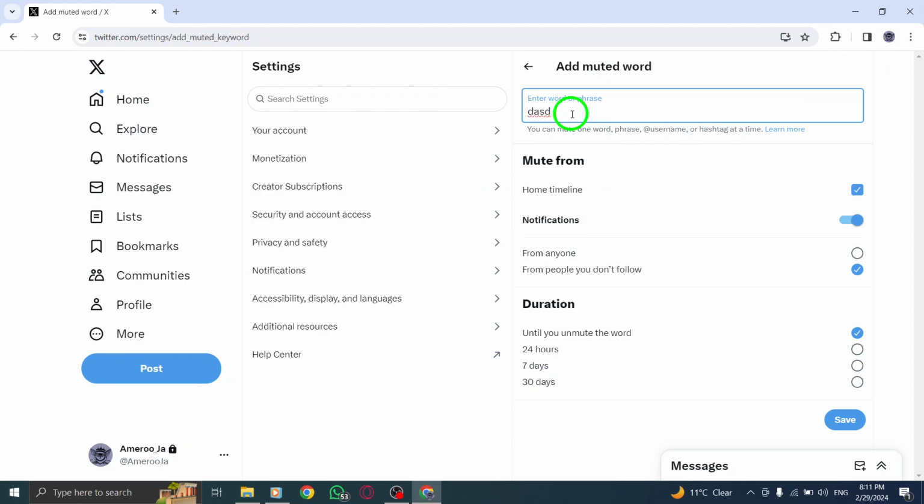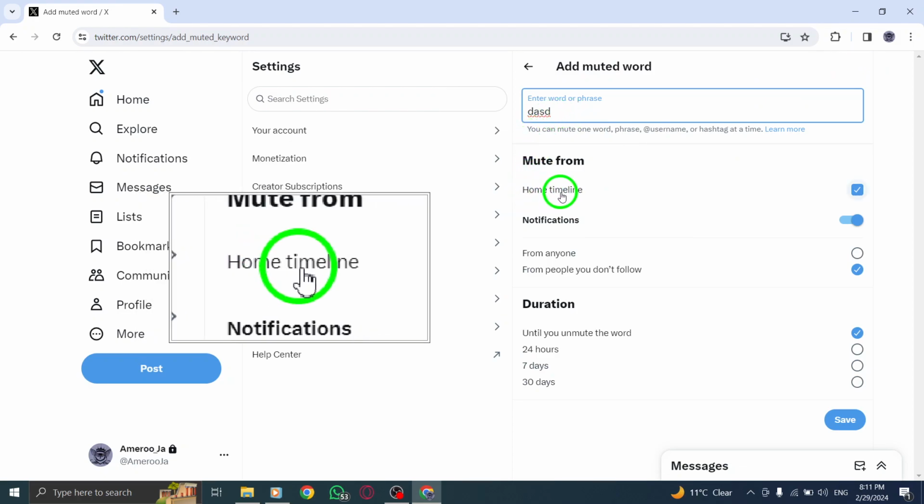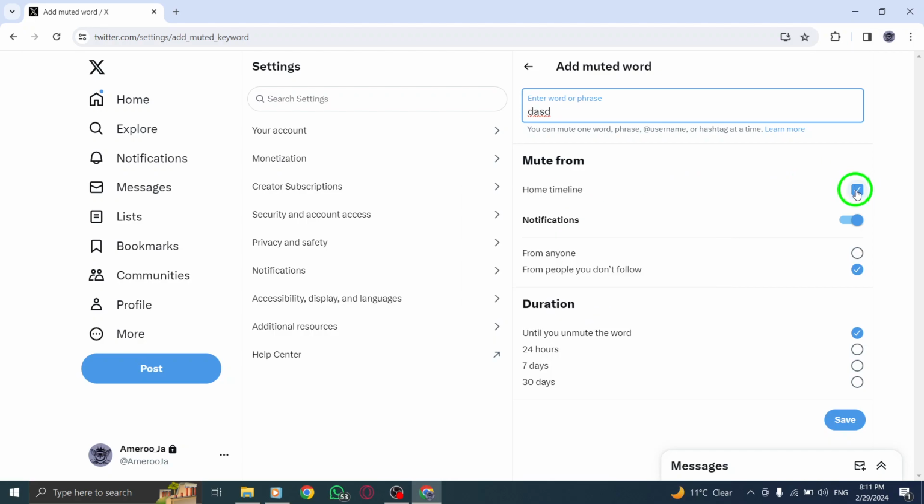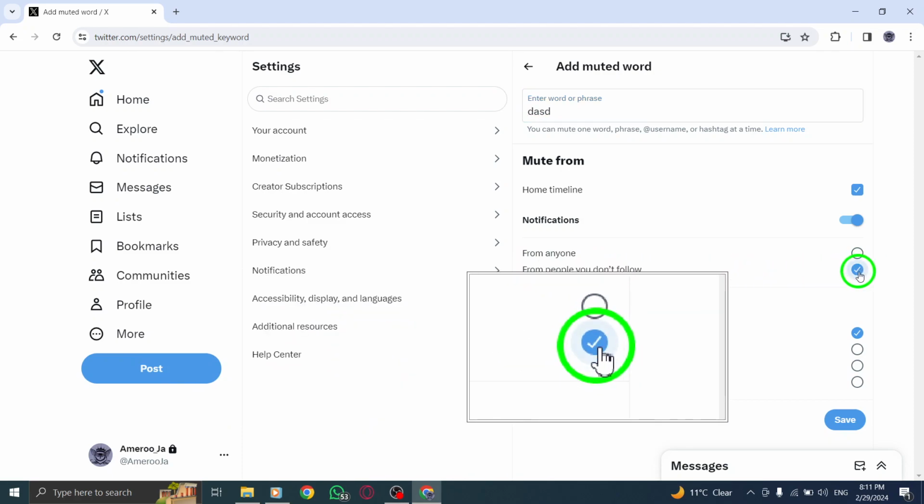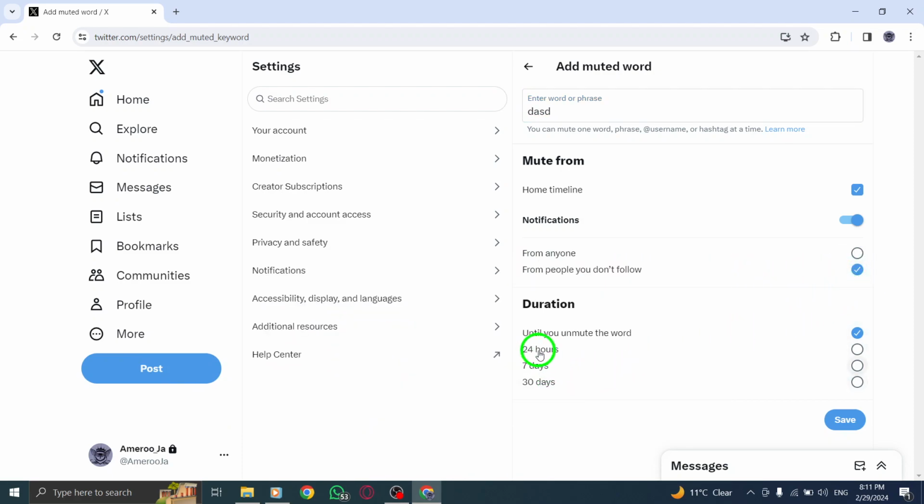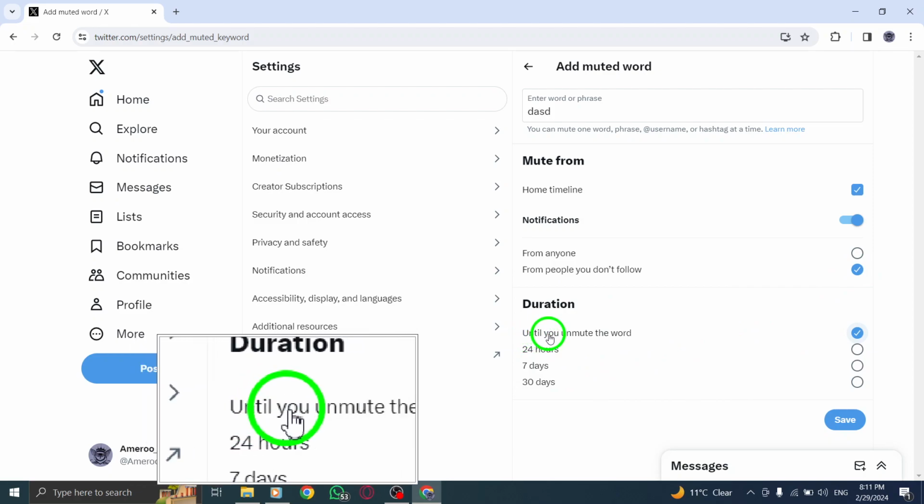After entering the word, ensure to select Home Timeline to mute it from your main feed. Specify that you want to mute the word from people you don't follow to further tailor your muted content. Now, under Mute Timing, you have the option to choose the duration of the mute.